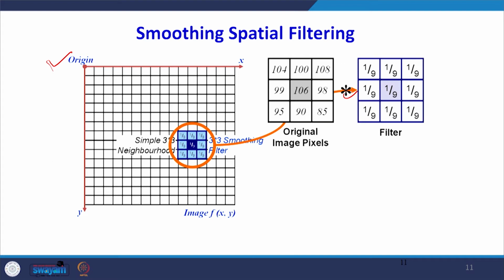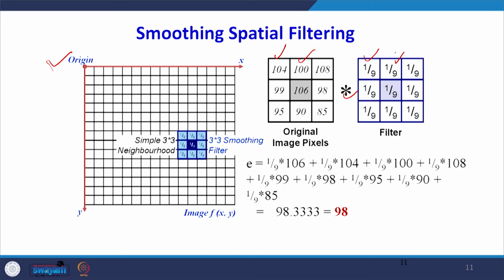So, this is like multiplication of the two. The first element of the DN value, here I am multiplying by 1 by 9 and then adding the second element multiplied by the second element of the window, and you can see more clearly in the expression below. So, what we are doing is, 106, for example, we are multiplying by 1 by 9, 104 we are multiplying, which is the first pixel, then 100 is multiplied, then 108 is multiplied, 99, 98, 95, 90 and 85.